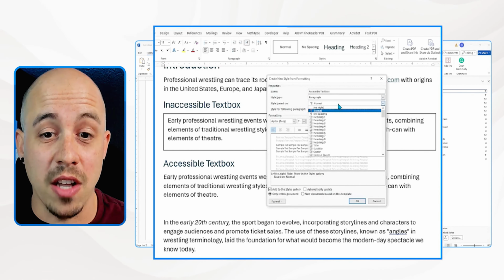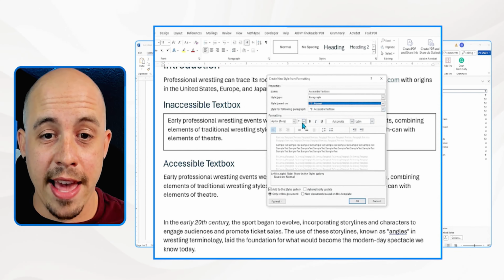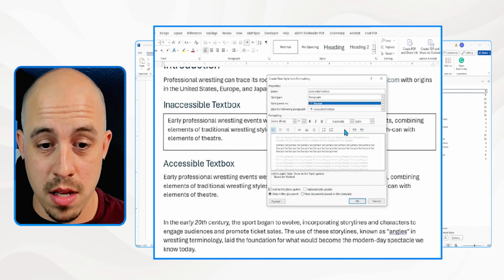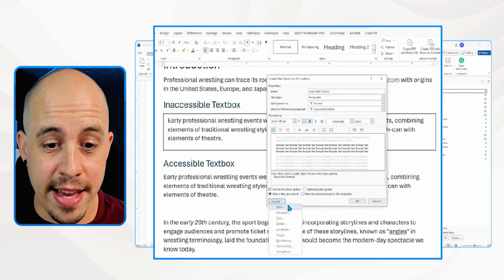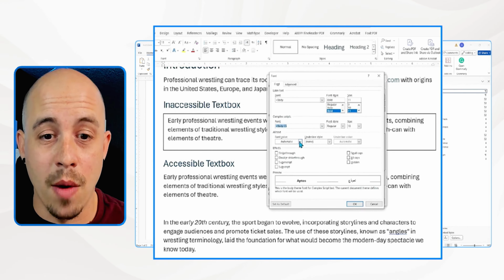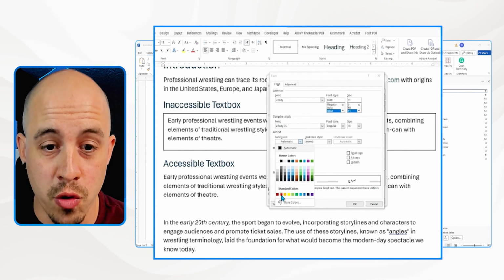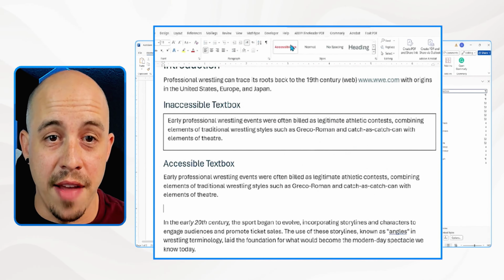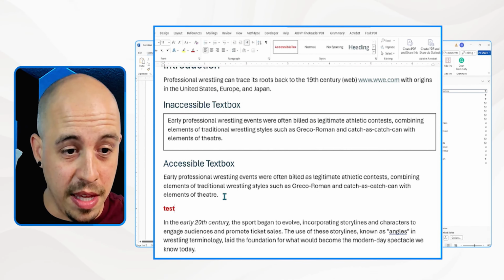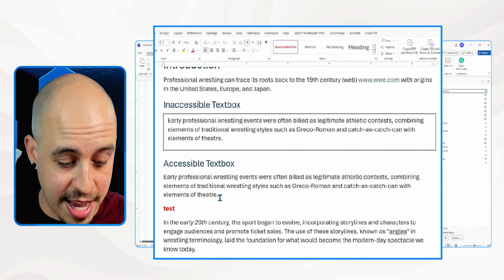It will be based off of normal, and just to make sure that we know we're editing the right thing, I'm going to make it bold, and let's go to the font tab, and I want to change the color to the dark red, and select OK, and then we're going to try it out. This is going to be a test. Actually, we can just apply the style here, and then let's keep working on it.